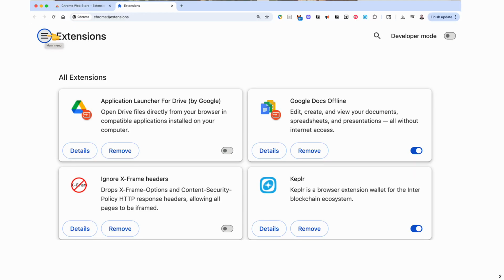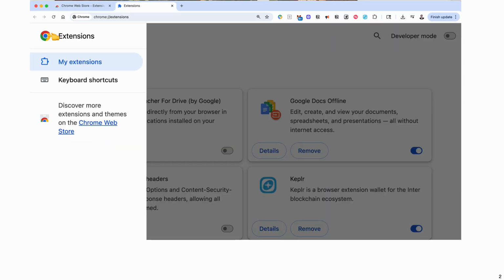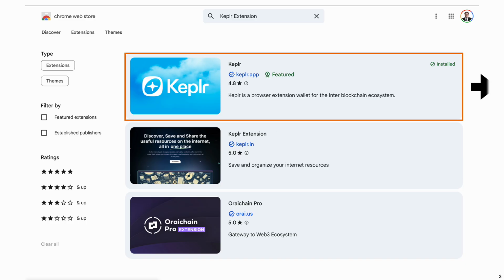In this short 2-minute video, I'm going to show you the easiest way to set up your Keplr digital wallet as a Chrome browser extension. Step 1. Open up your Chrome browser and navigate to Settings, Extensions, and click on the Chrome Web Store to search for the Keplr Wallet extension. Click and follow the prompts to install the Keplr Wallet extension.